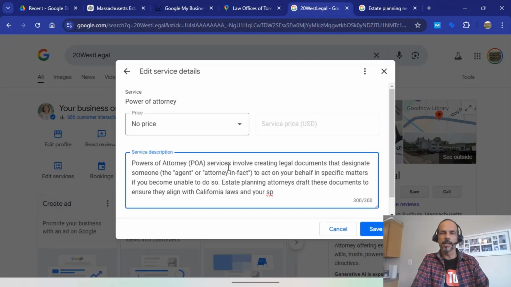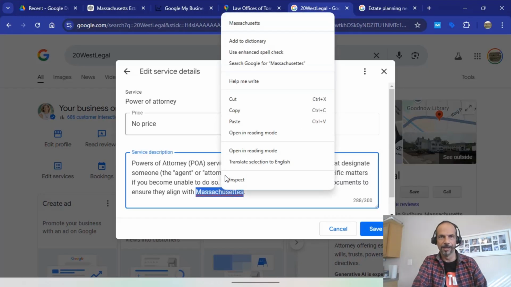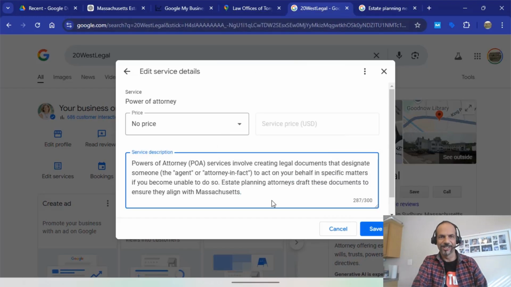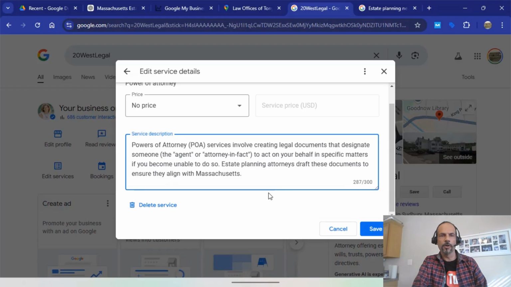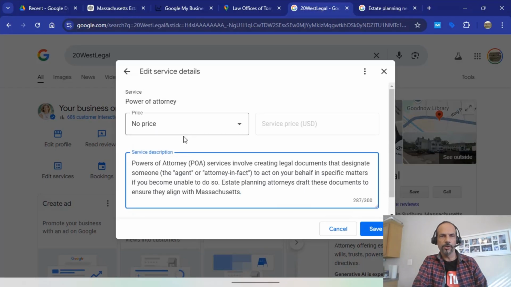Now notice that it just cut us off a little bit, okay? And of course, I don't know why it did. Oh, California. So of course I'm not in California. I'm going to put Massachusetts, which of course I can never remember how to spell. Let's try that. Maybe I got it right this time. Oops, it didn't like it. I will eventually understand that. Here you go. Okay, so that's it. No price, services, power of attorney. I'm going to go ahead and click save.